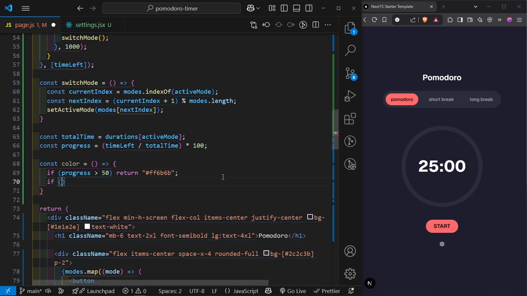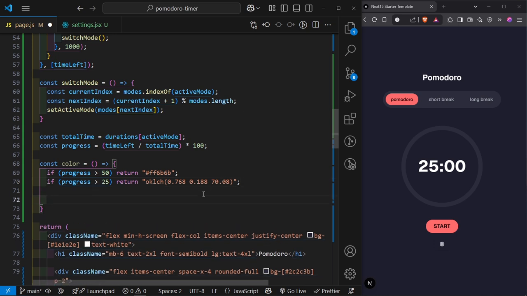And then if the progress is greater than 25, then the color that we want to return is going to be an OKLCH kind of color, and this is a new color standard from CSS. You can go ahead and read about it. And the first value here is going to be 0.769, and the next one is going to be 0.188, and then 70.08.